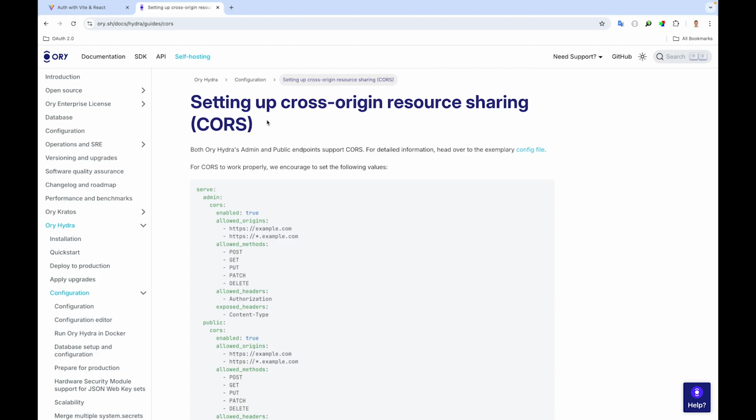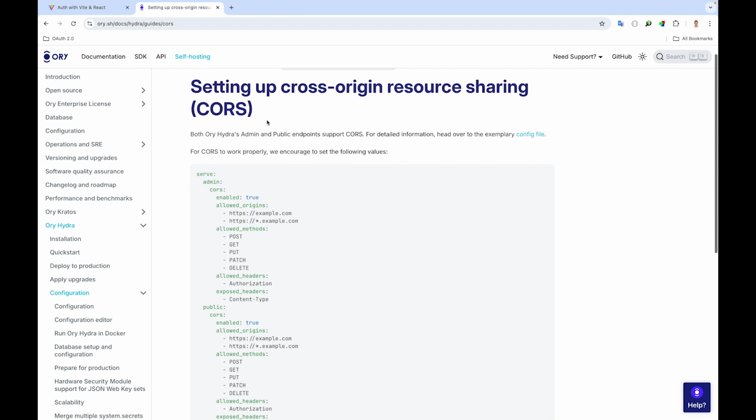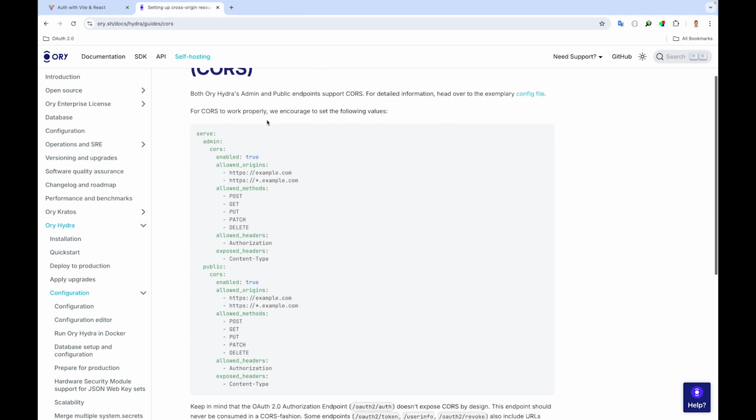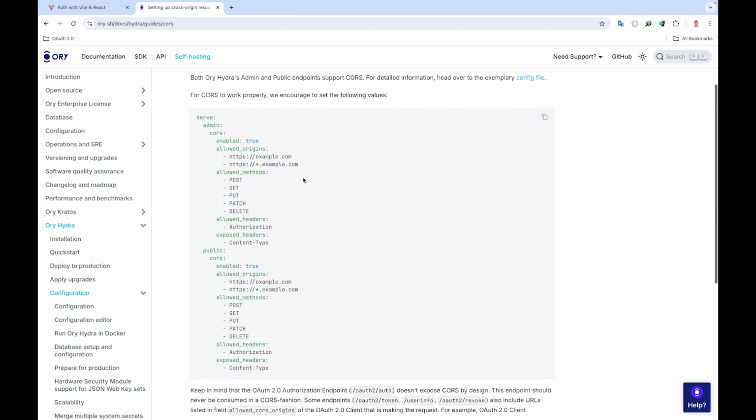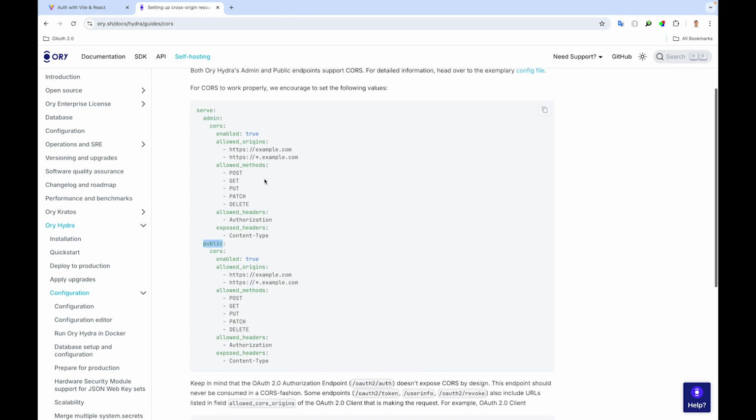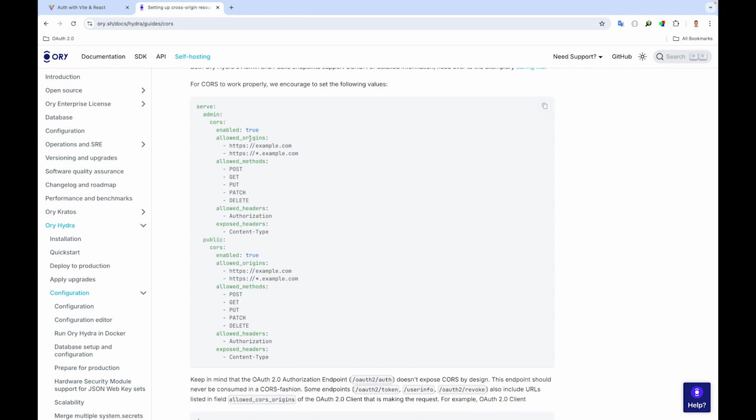The starting point of our investigation is reading the official documentation. What we can read here: CORS settings can be configured via a configuration file for the admin and public endpoints. We can enable allowed origins, allowed methods, and allowed headers.